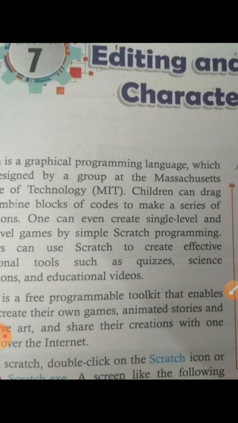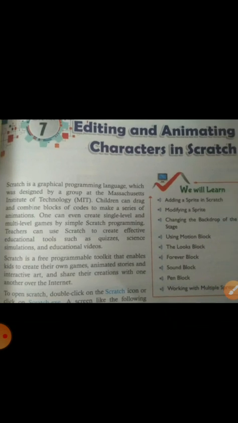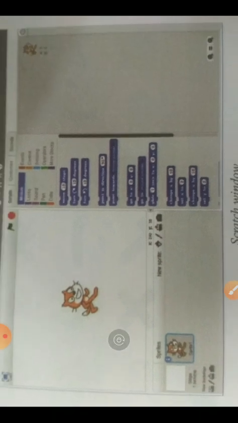To open Scratch, double click the Scratch icon or click on scratch.exe on the screen, as given. It means that Scratch is a programming language which is used to develop creative apps and games to make it interesting for students to easily understand their topics related to science, maths, etc. So in this chapter we learn about Scratch.